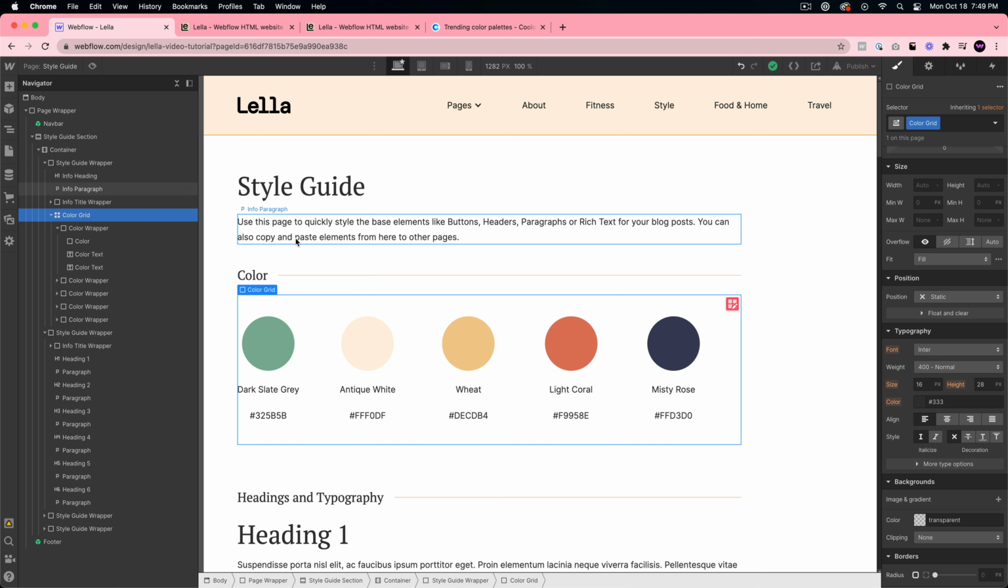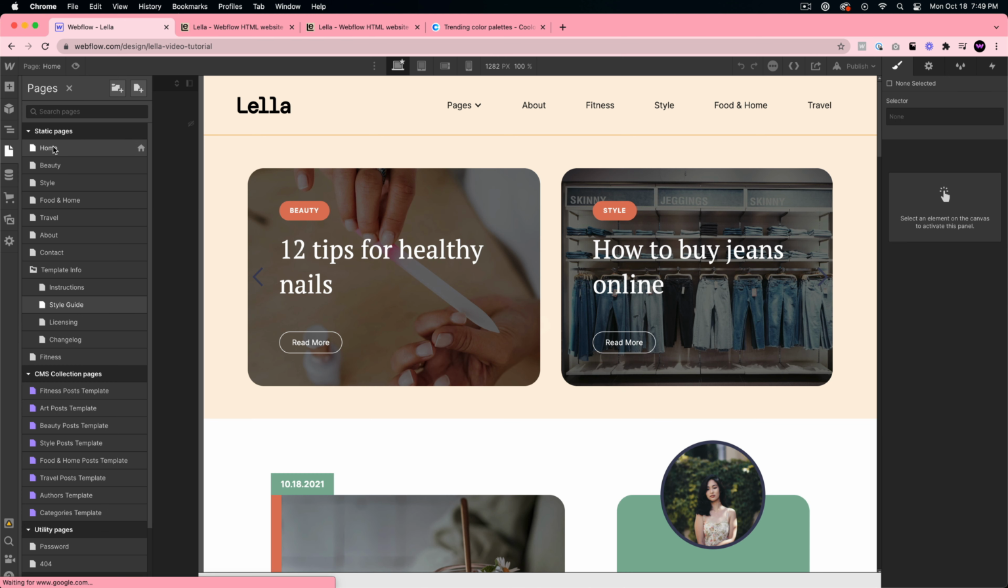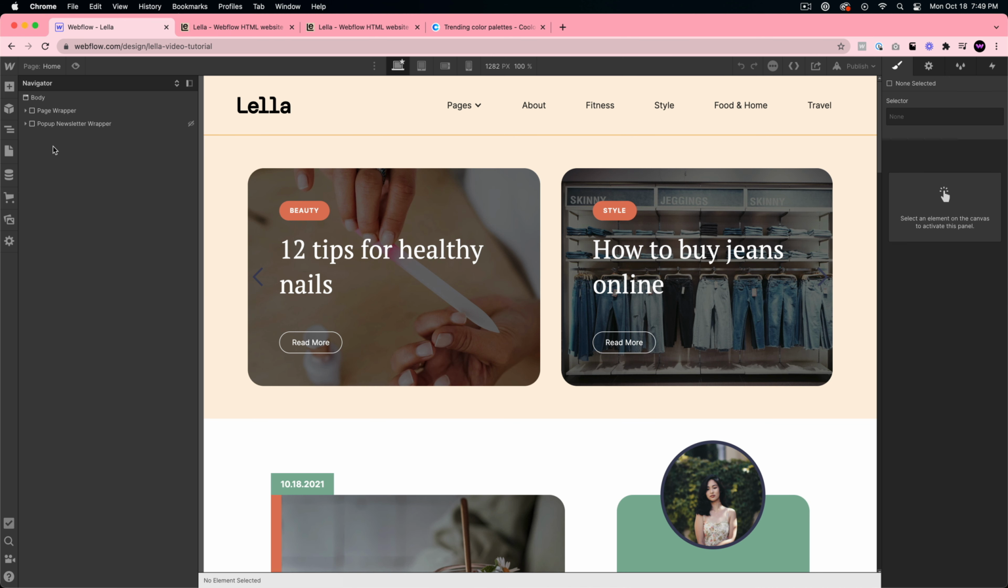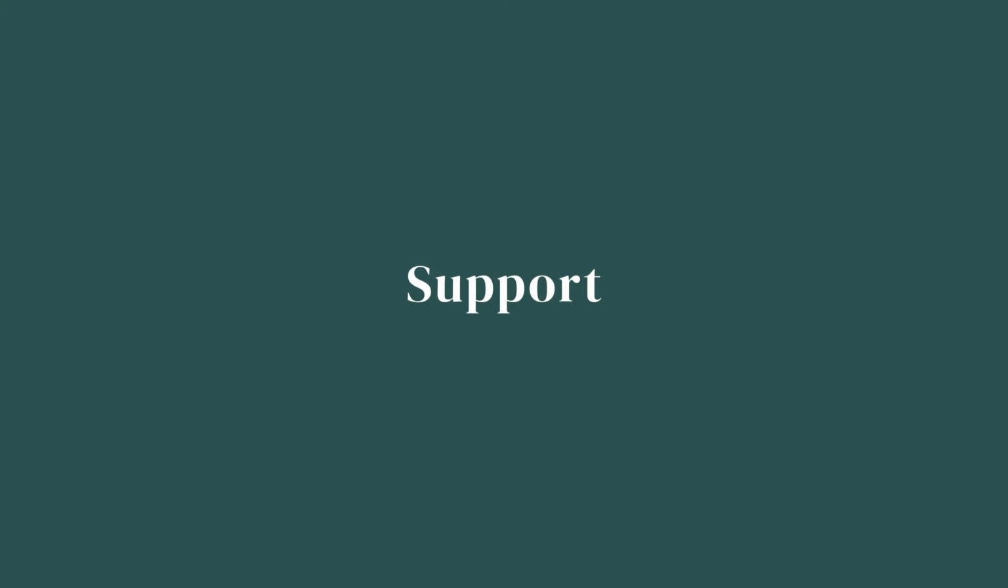All right, so that is it for customization. The last and probably the most important part of the template will be support. So I'll cover that next in the next section.